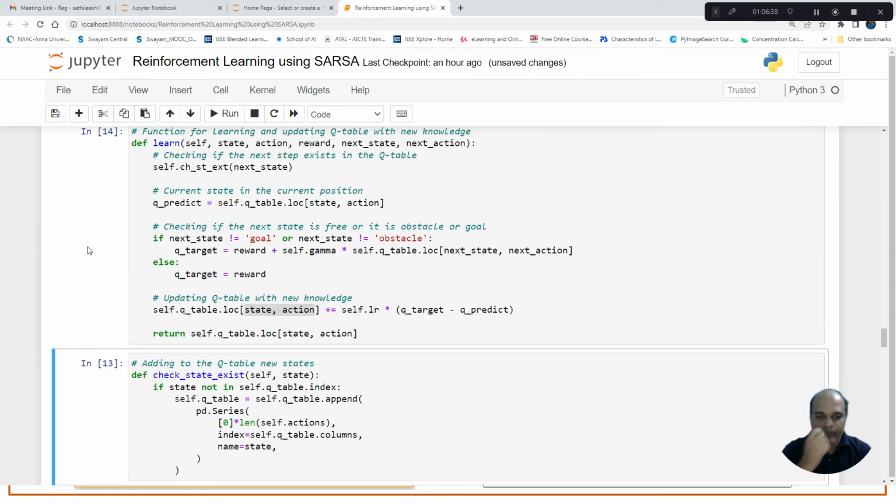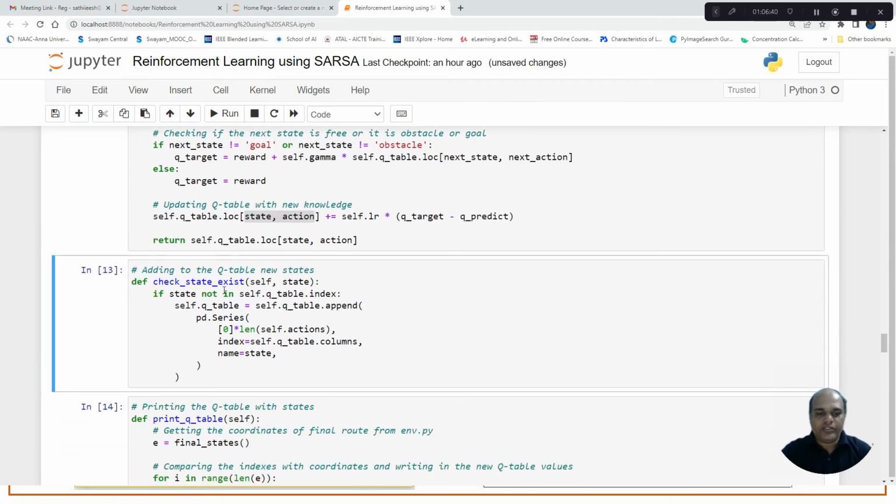The next function we use is for checking the next state, whether the next state is there or not. If the next state is available in the Q table, no problem, we can select the appropriate action. If it is not, in that case, we have to update that entry into the Q table. So that is what we do here. Check whether the next state exists. If not, we append it. We append the action and the corresponding state into the Q table.